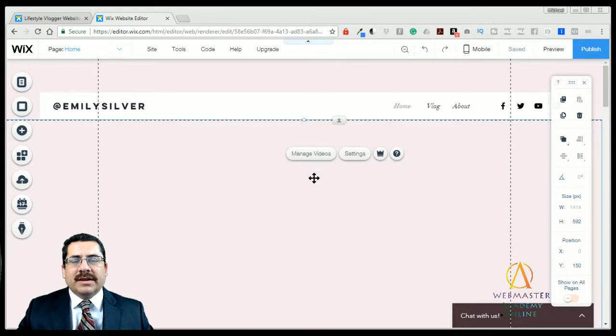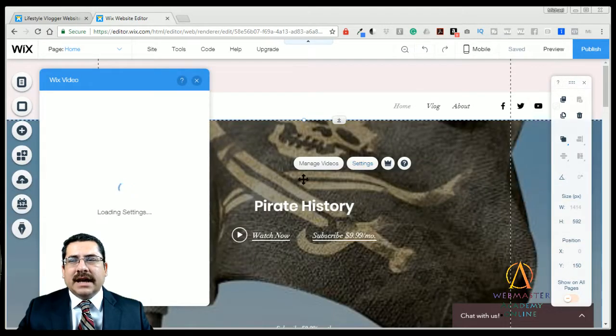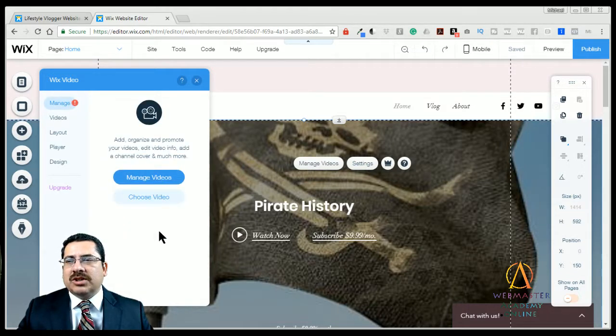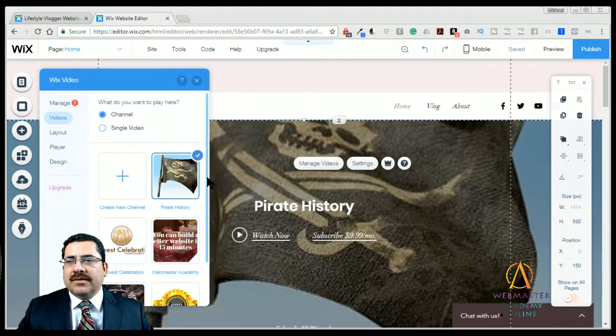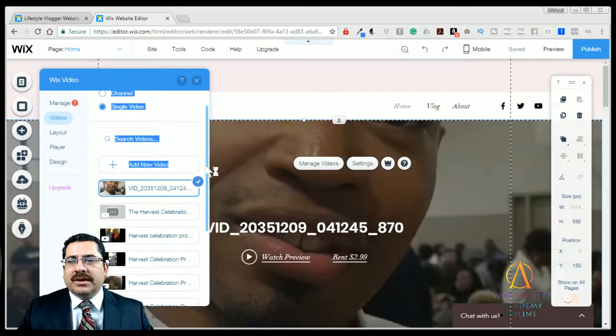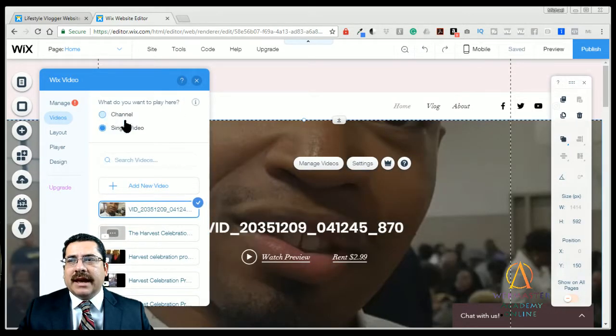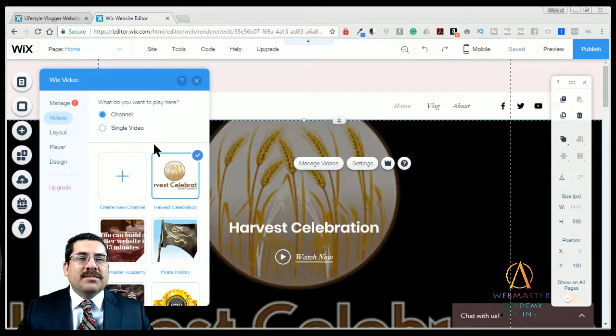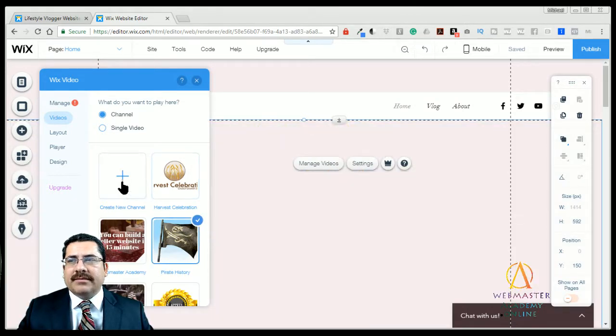So on the cover, if I click on settings, as you see, it changed to the pirate flag because it switched channels. So on this front cover, I have to actually go and choose which channel I want displayed. I could either choose a channel, or I could choose a single video that has already been uploaded to Wix, or I've provided a link ahead of time. So you have to start with the Wix Manager. Then you use that to go ahead and build out your site.